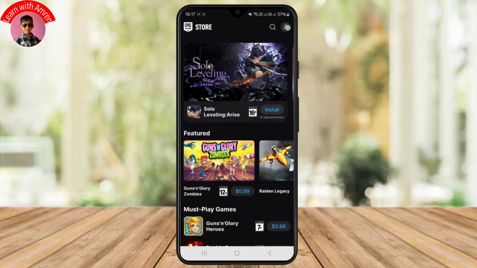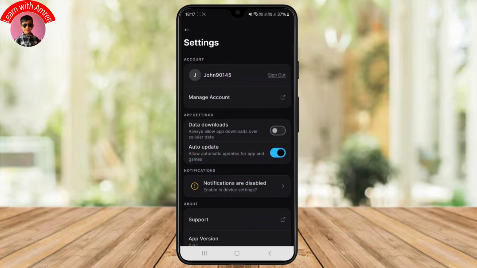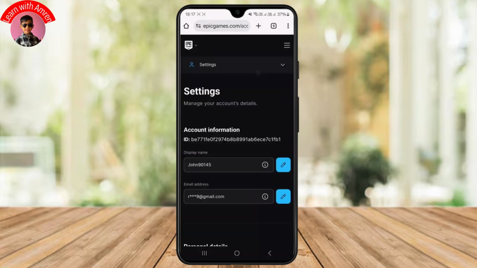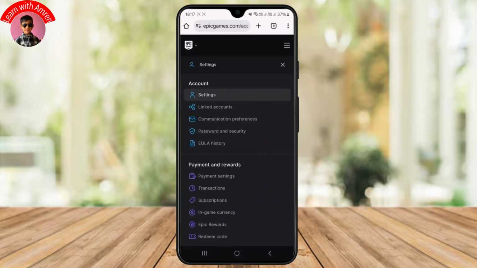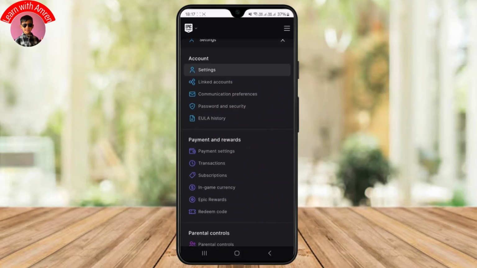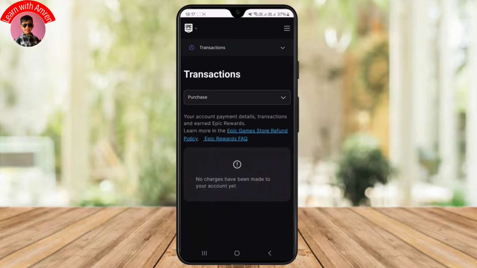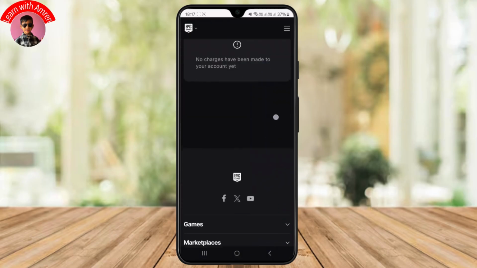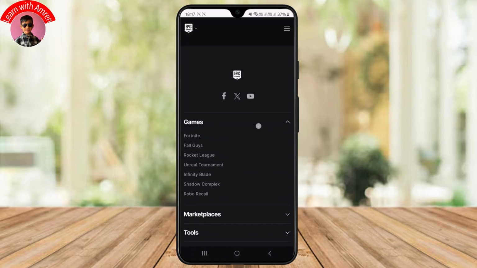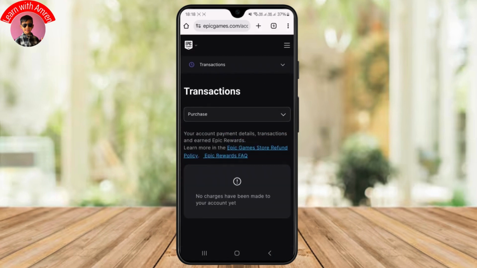Now simply tap on this profile icon at the top right corner and just head over to your manage account option. And once you're inside here, you can simply drag this drop down menu just like this, and here you can see there is an option called regarding transaction. You can just tap on this, and basically here you should be seeing the list of all the games that you have purchased so far. Since I haven't purchased any games, it will not show me in my case.